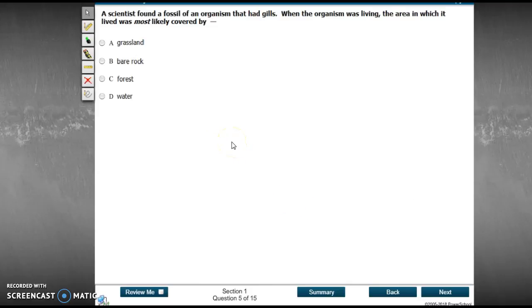Question 5. And again, you need to pause this and go slowly if you need think time. You can rewind it and re-listen if you need to. Number 5, a scientist found a fossil of an organism that had gills. When the organism was living, the area in which it lived was most likely covered by A, grassland, B, bare rock, C, forest, D, water.